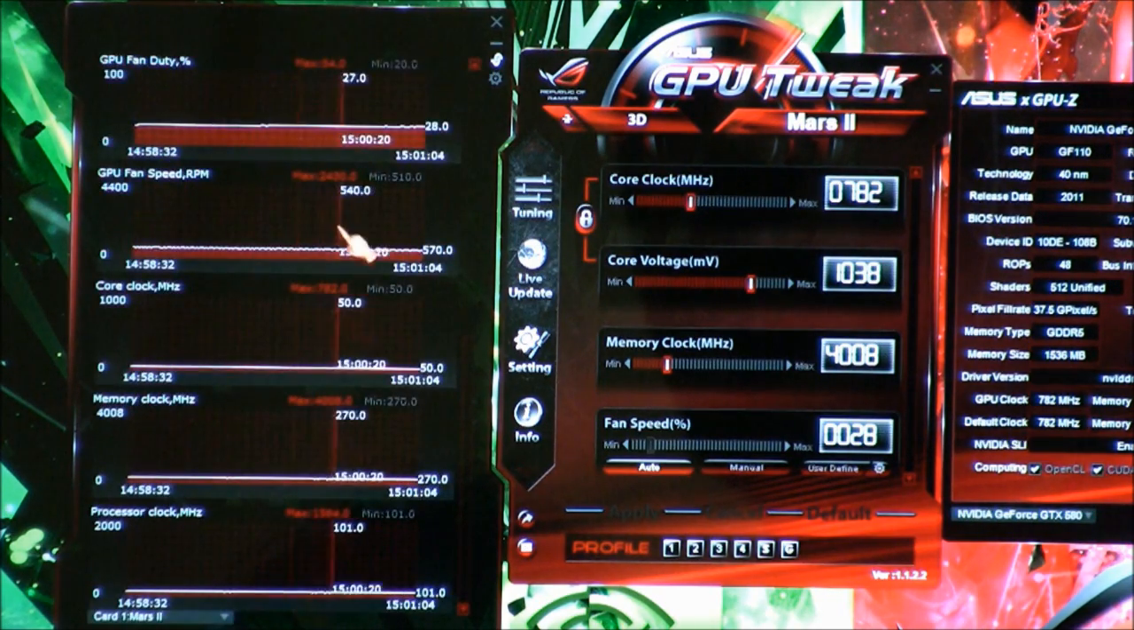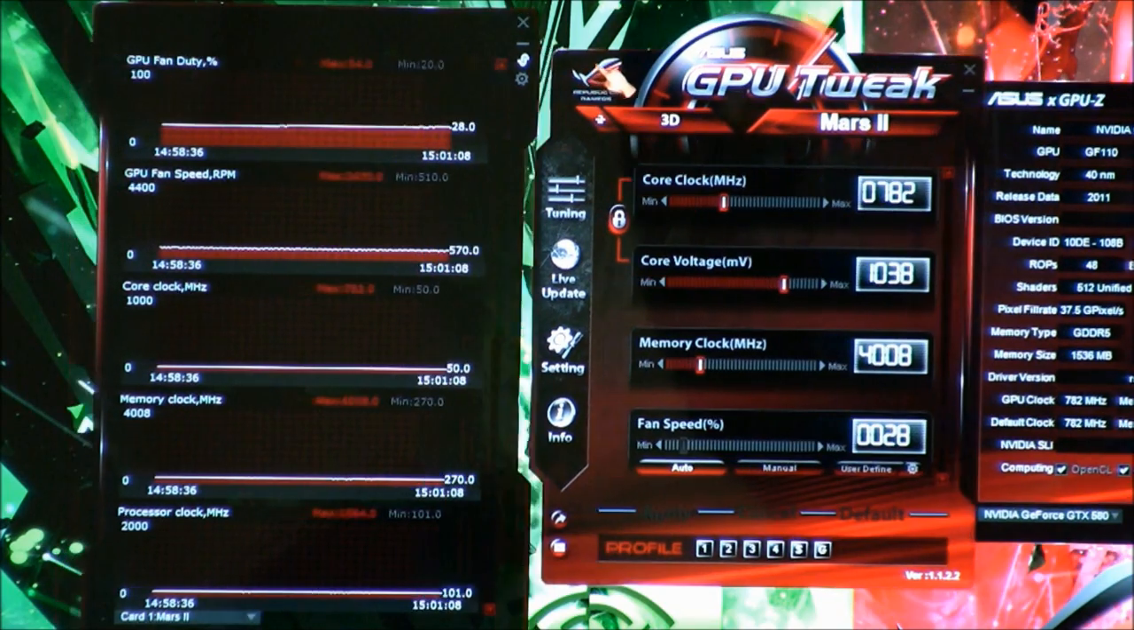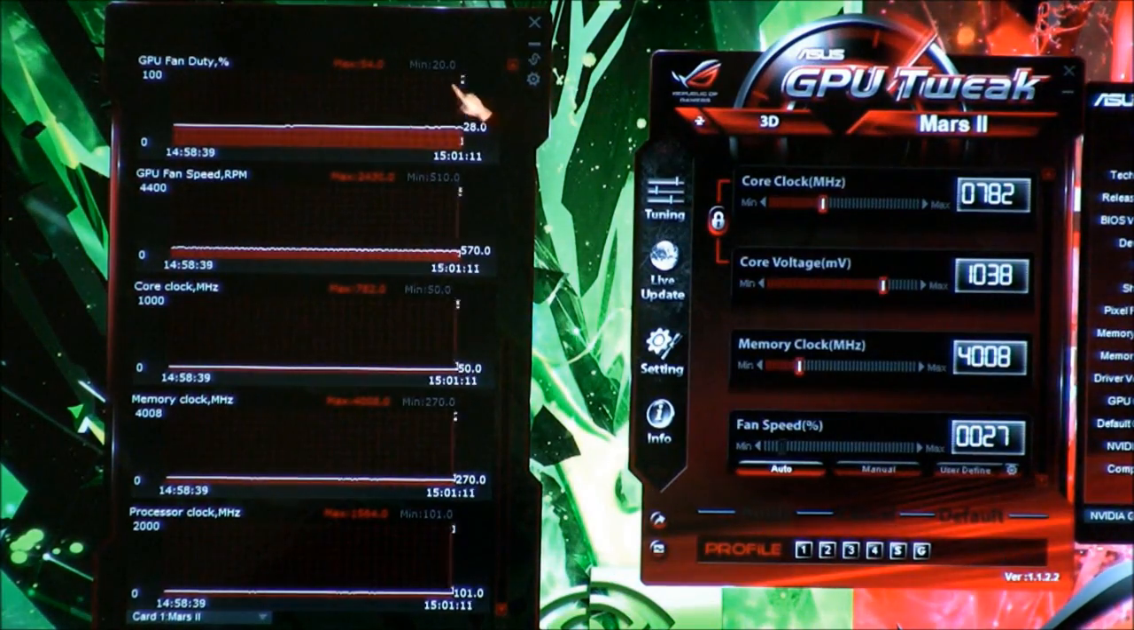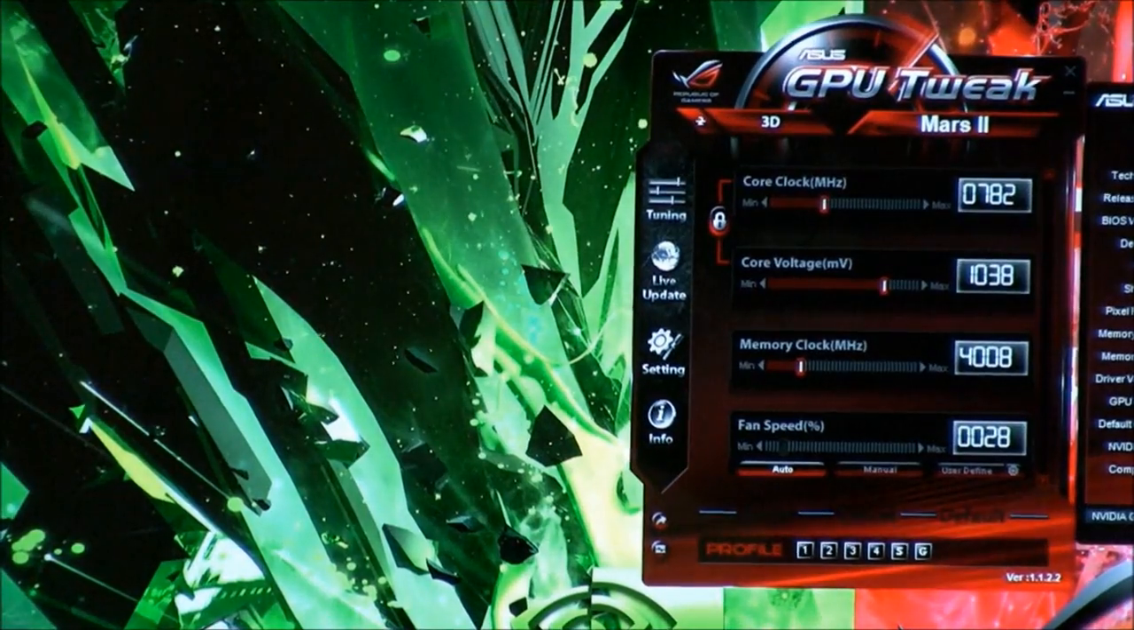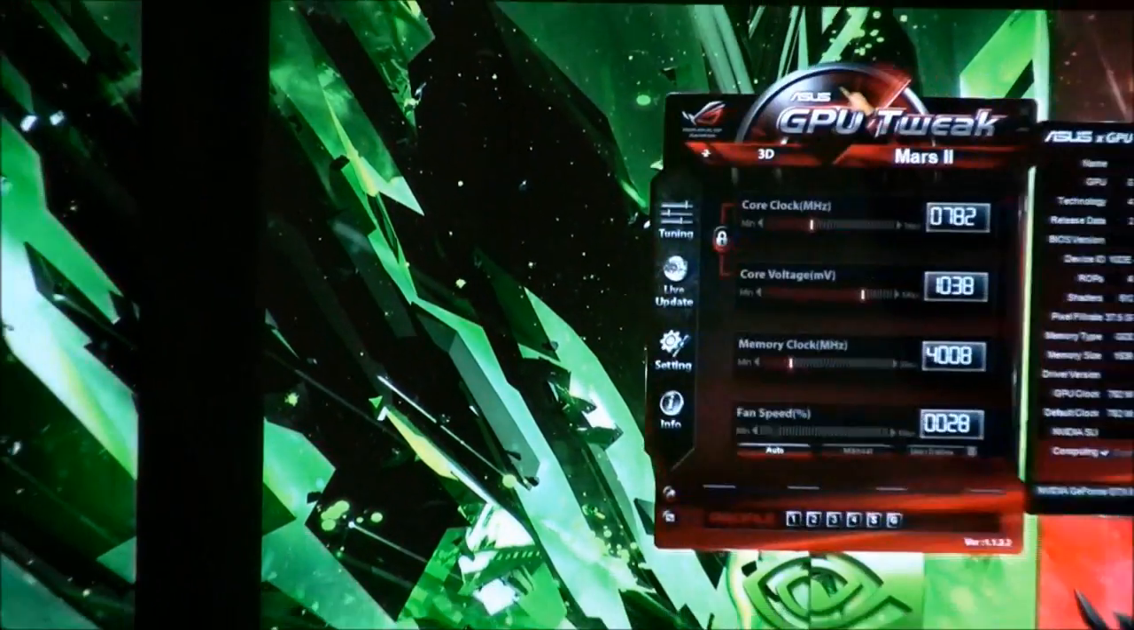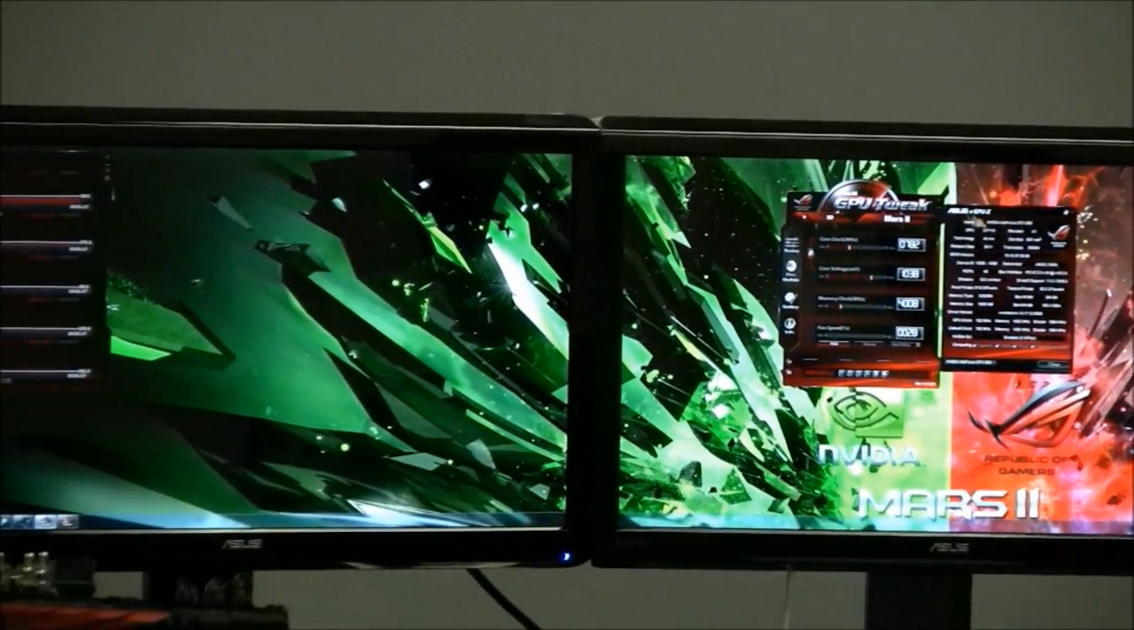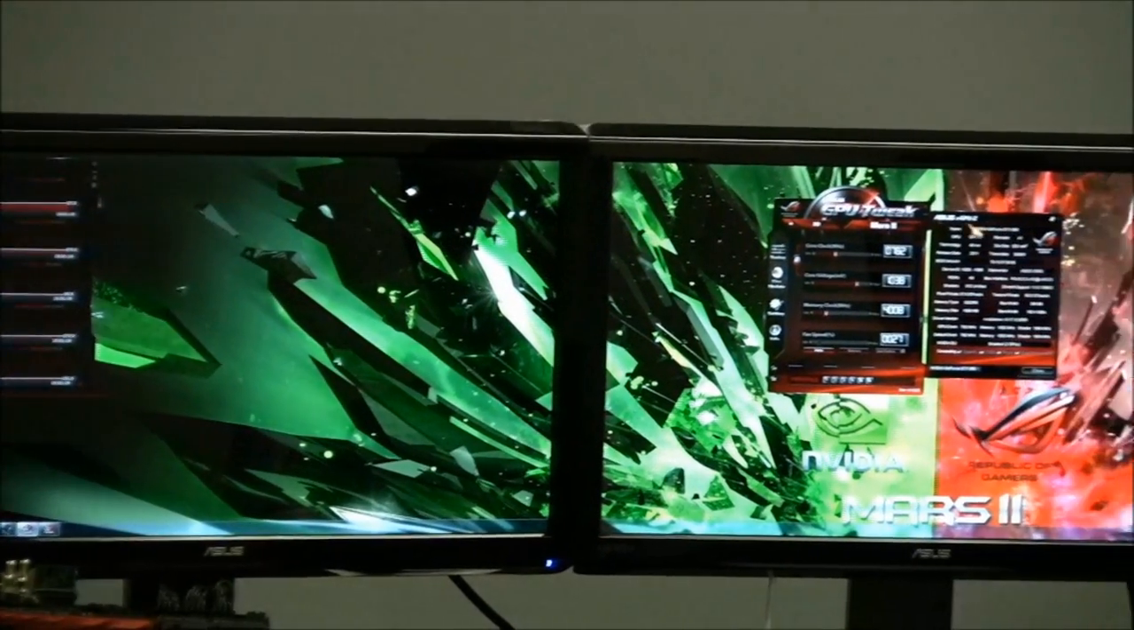One of the other nice parts of this application is that it supports being undocked. So we can see here that we can have this independently, and we could still have GPU Tweak as well as our ASUS GPU-Z still attached here.